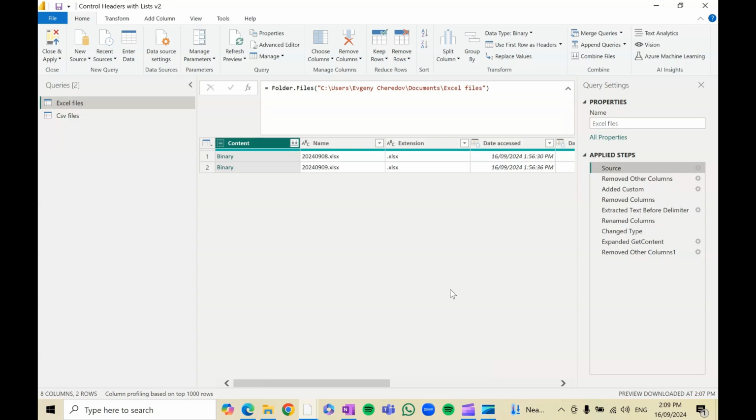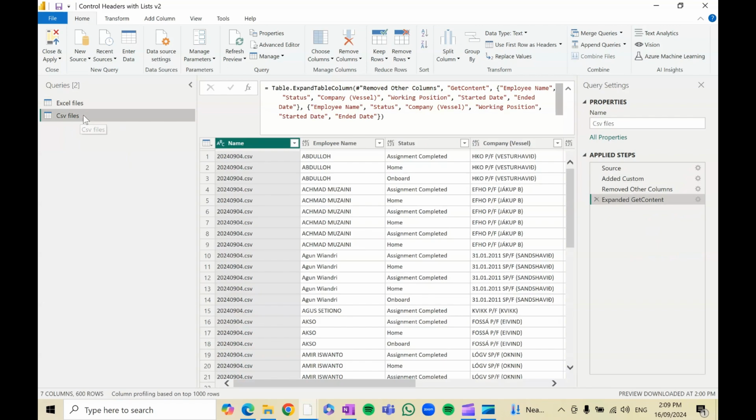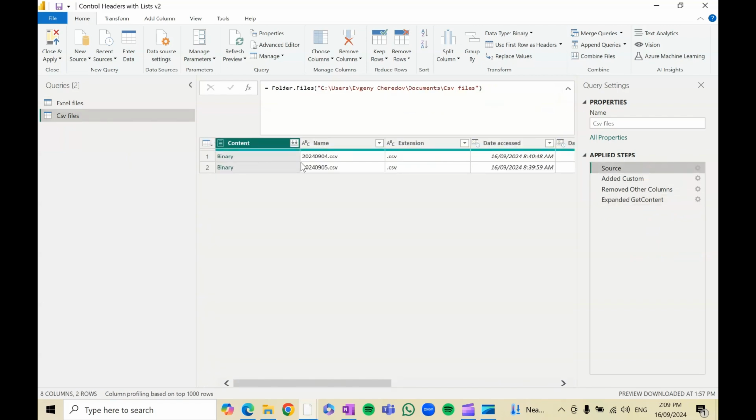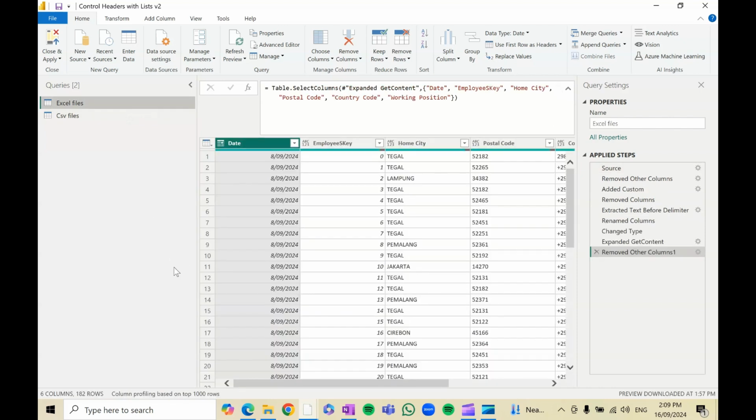In my previous two videos, I have shown how to combine Excel files in a folder in an efficient way, as well as how to do the same for CSV files. If you haven't seen these videos, go check them out. But today I'm going to continue improving the way you can, in a more efficient way, load your files with only the columns that you require in your Power BI model.